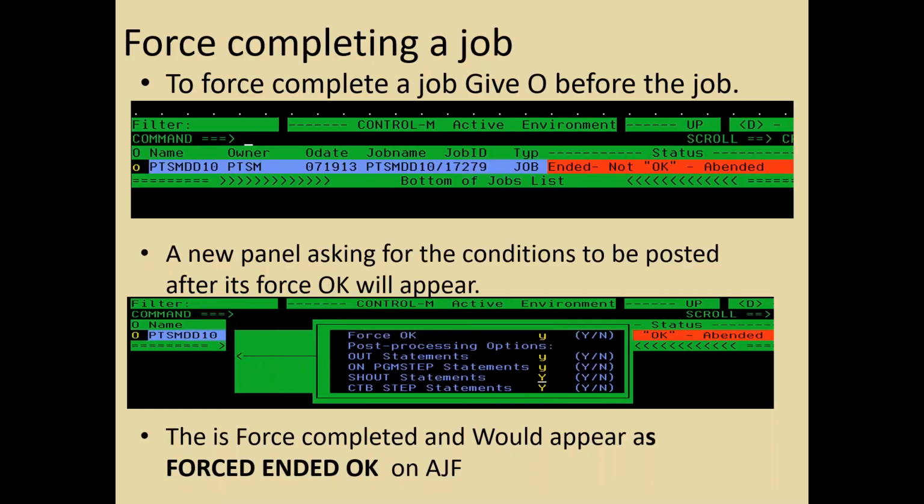Then your option O, force completing a job. To force complete a job, give O before the job. I already tried to tell you that there is a job which is ended not okay, which is adding some condition to the 15 jobs. Now, if you want that condition to be added to all the dependent jobs, you give O in front of the job and it will ask you for a reconfirmation. In that reconfirmation, in force okay, you have to give Y. Then your job status will change from ended not okay to force complete.